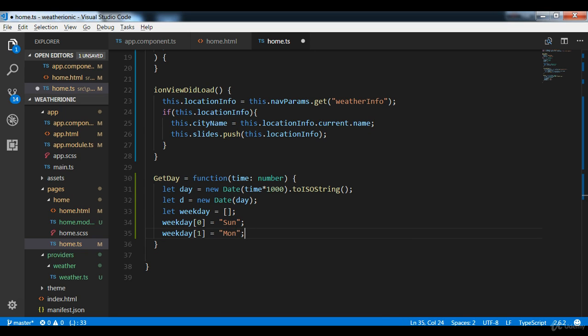The reason why we are setting the value at each index is because the getDay method that we are going to use returns the day of the week from 0 to 6. That is, it returns the number of the day of the week. So if it returns 0, that means the day of the week is Sunday. If it returns 1, then it's Monday, just like that. So that's why we are setting the values at each index to these strings. The next one is going to be weekday at index 2. Now this is going to be Tuesday.